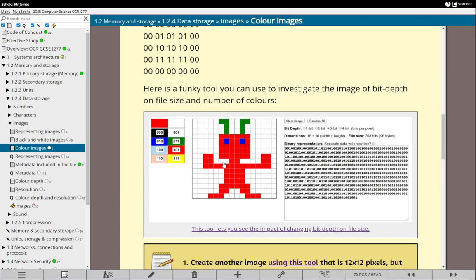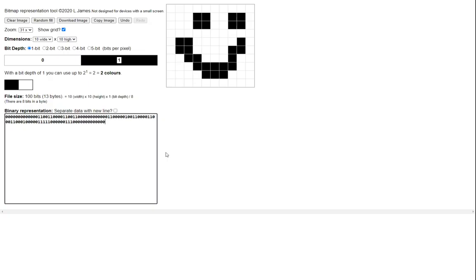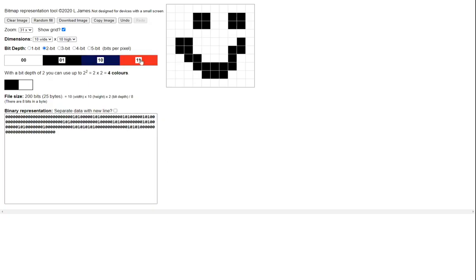Okay, so again, we can use this tool to look at different bit depths. If I change this to 2 bits, you can now see we've got 4 colors. Now you probably can also tell that the number of bits that we're using has also increased. If I change this first pixel here to red, what's going to happen to these 2 digits here? Yes, they're going to change to 1, 1 because we're using 2 bits per pixel.